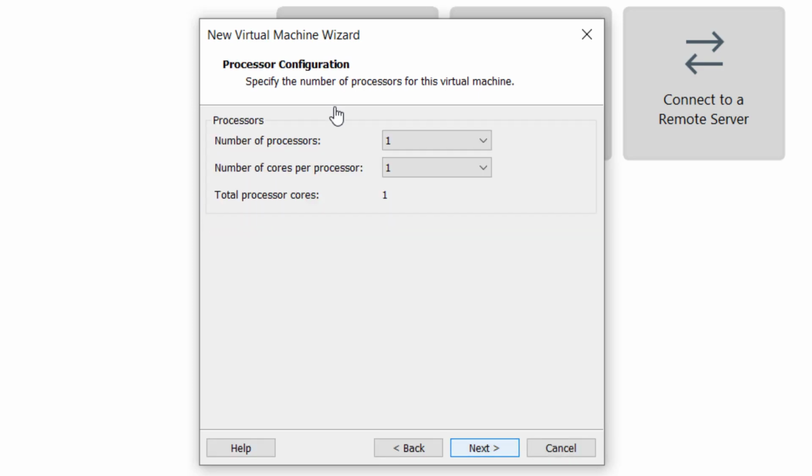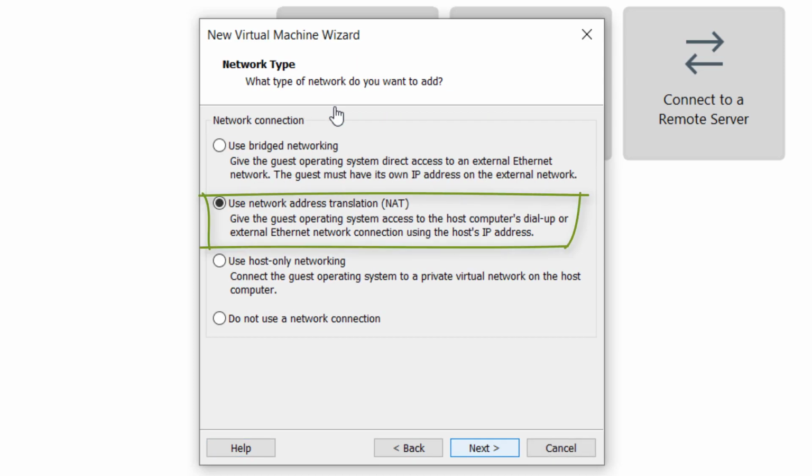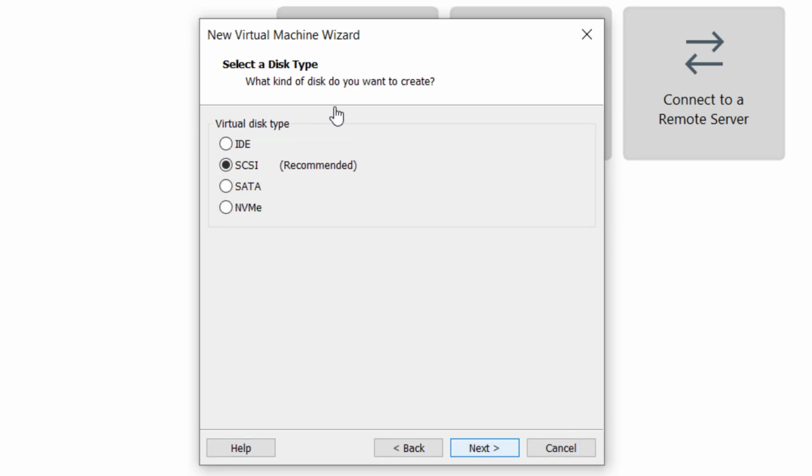Click Next. Change the number of processors and number of cores per processor. Click Next. Change the amount of memory allocated. Click Next. Select Use Network Address Translation, NAT, or use bridged networking. Essentially, your virtual machine can access the internet. Click Next. Select I/O controller type, recommended LSI Logic. Click Next. Select a disk type, recommended SCSI.